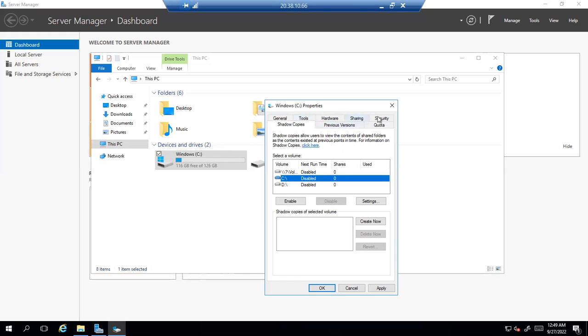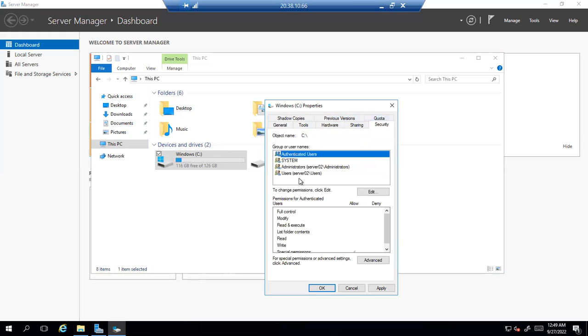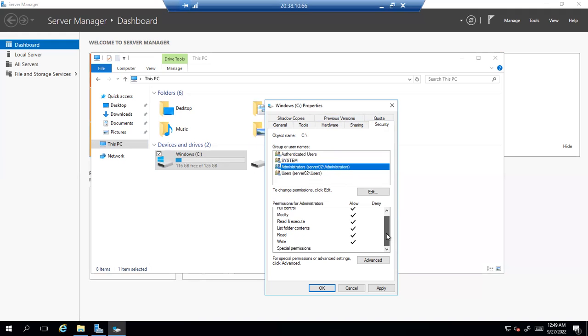So for now, security is limiting who can access the C drive. Right now you can see Server 02, that's what we built, right? All the Server 02 administrators and users have these permissions. Administrators have full privileges, full control, read, write. They can read the files and write to it. Users have read and list folder contents, but they cannot write to it.